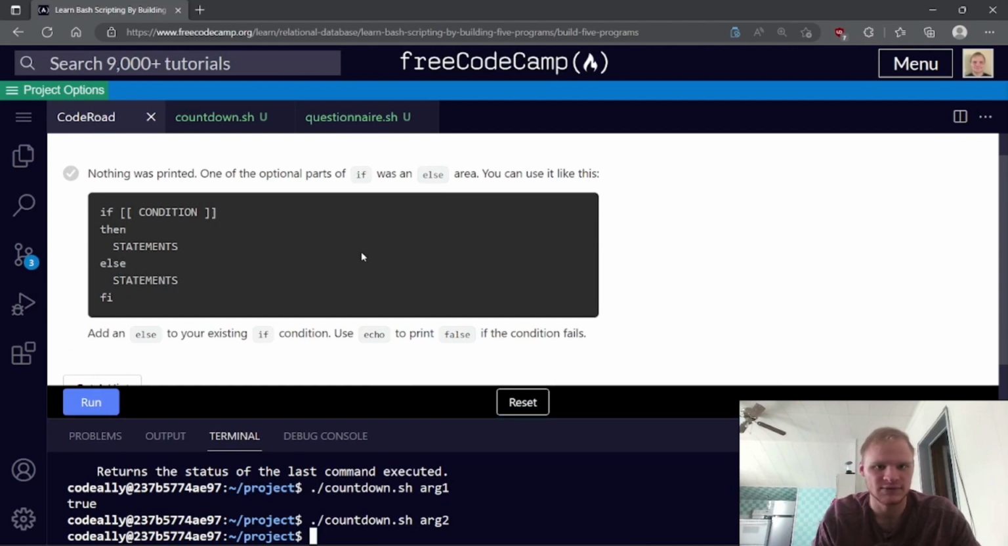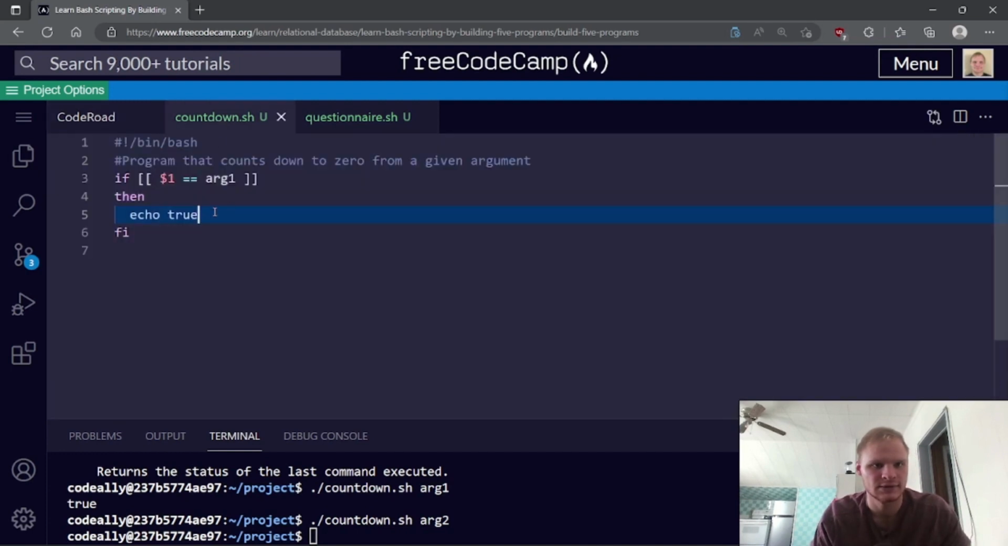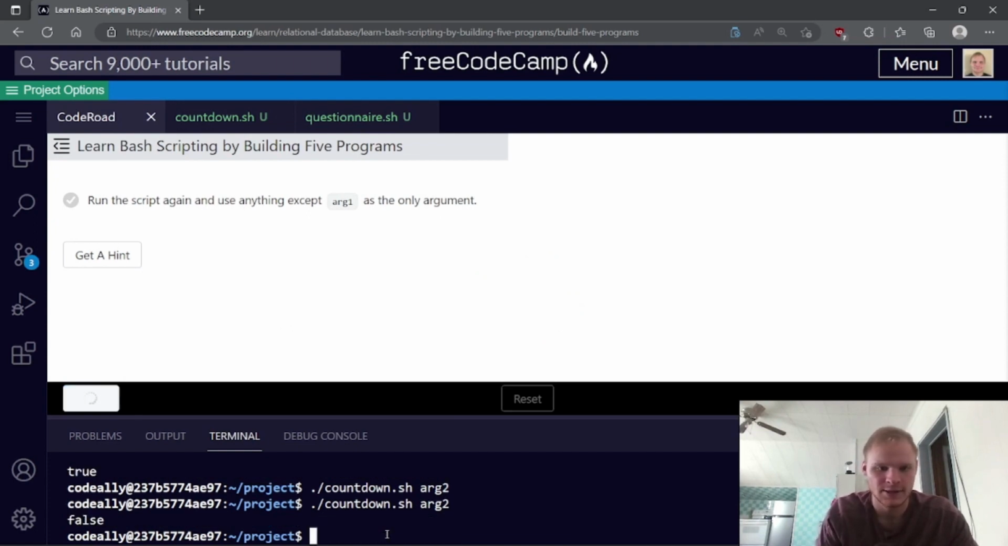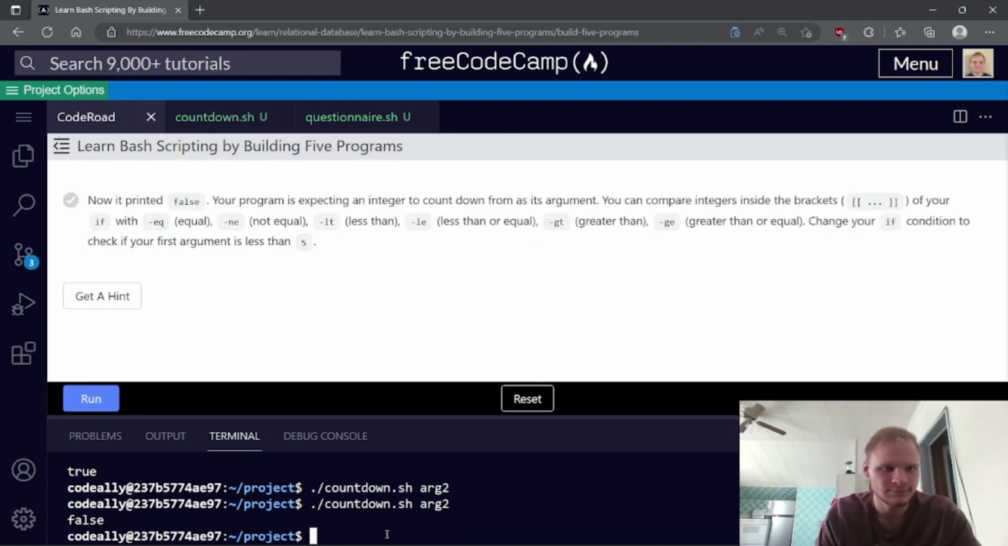One of the optional parts of if was an else area. You can use it like this: else, and then statements. Add an else to your if, use echo to print false. Okay, echo false. And might have to tab that over. Let's see if that works. It does. Run the script again and use anything except arg1. All right, it is false. Sweet. Now it printed false.